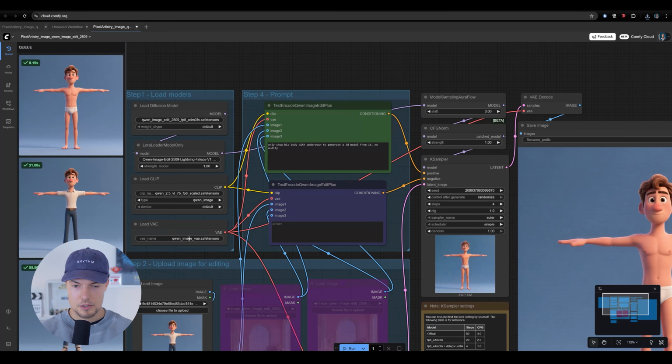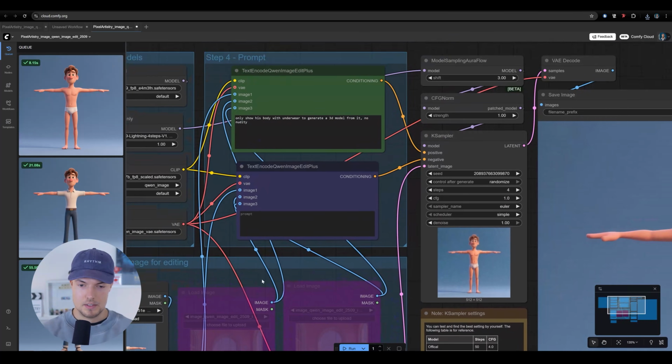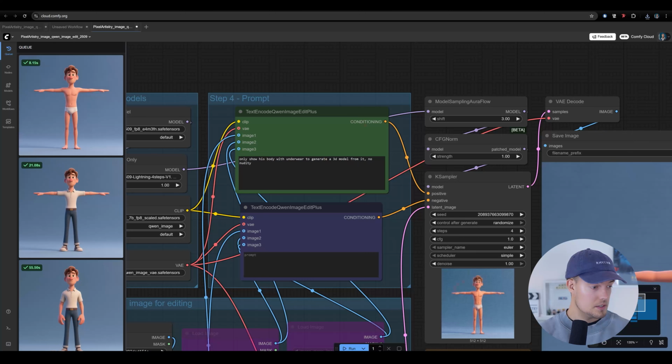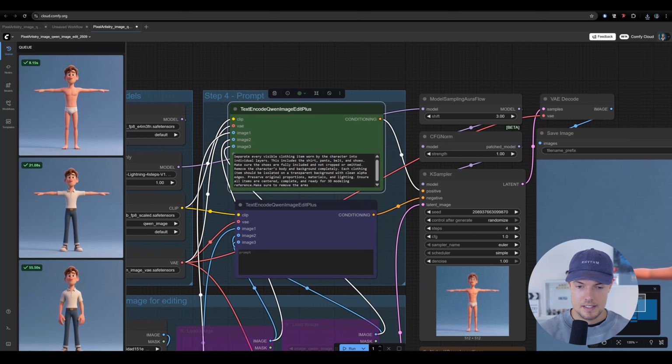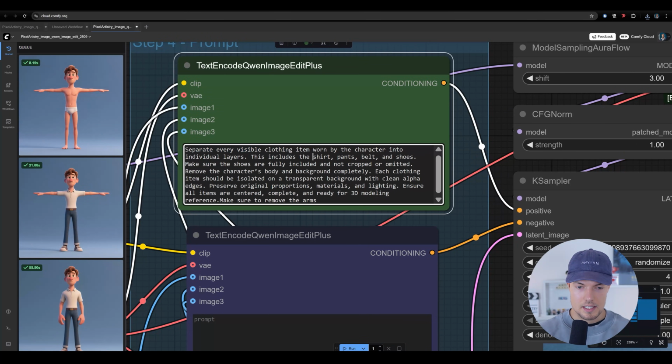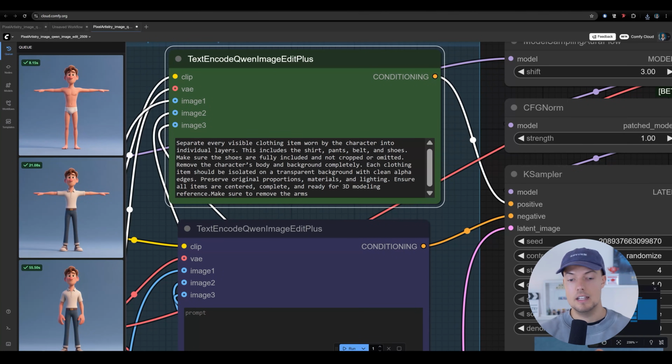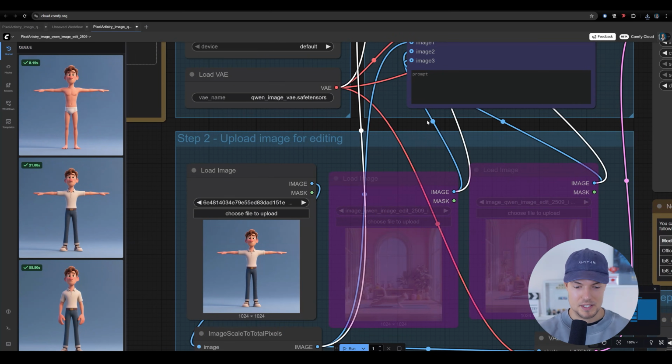And what we need to do next is that we also separate his cloth, and this can under some circumstances be a bit trickier. So I prepared a bigger, more detailed prompt for it, which is in this case this one here, and it will separate every visible clothing item worn by the character into individual layers, and this will include shirt, pants, belt and shoes and so on, what we see in the image.